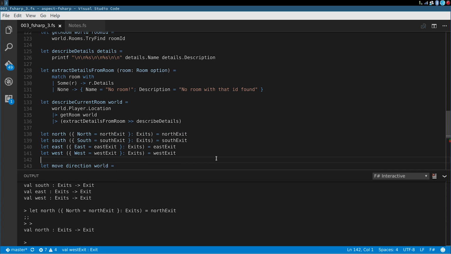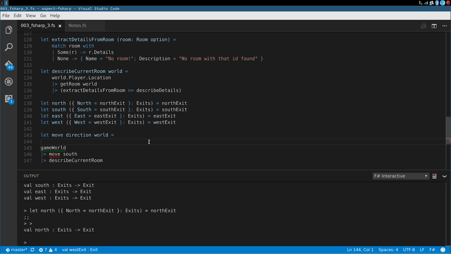Okay, so now that we have our direction functions, we can go on to making our move function work. So in our move function, the first thing we're going to have to do is get the current room that we're in from the game world based on the player's location. So let's go ahead and say world, start a new pipeline. And then we'll say get current room. So now we need to write the get current room function. So let's define that here, get current room.